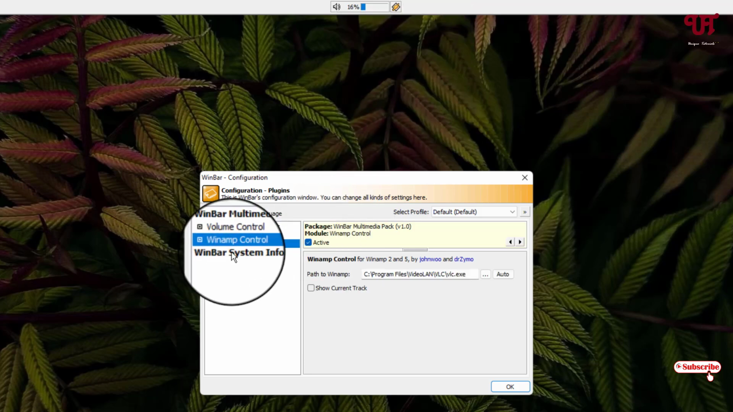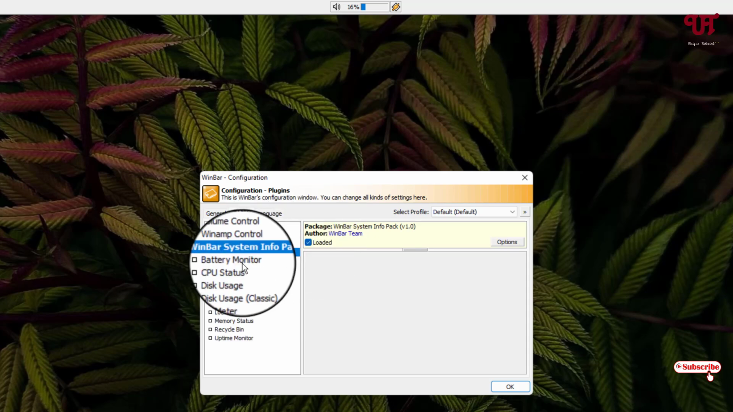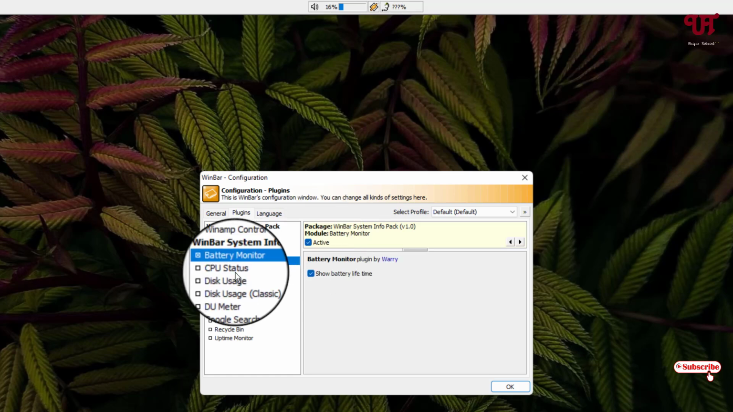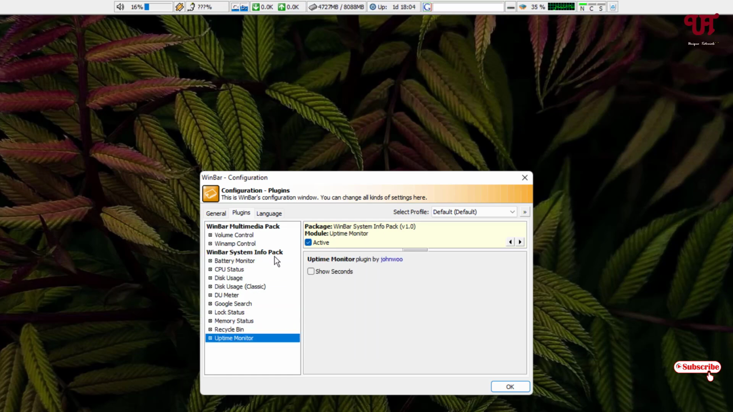And there is more, WinBar system info pack. Just click on it. Now click on this loaded. Now there are tons more options like battery monitor, so just click on it. One of this option, click on active. Once again click on the CPU status, click on active. Similarly do the same thing with the rest of the options if you want to enable those. So we have enabled all the options present inside this plugins option.